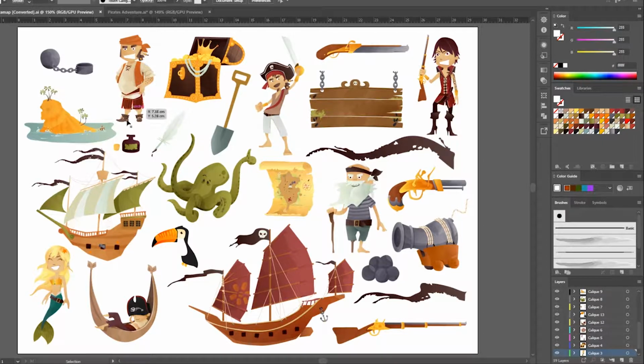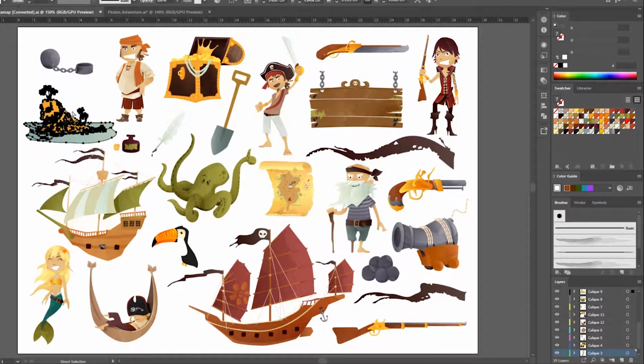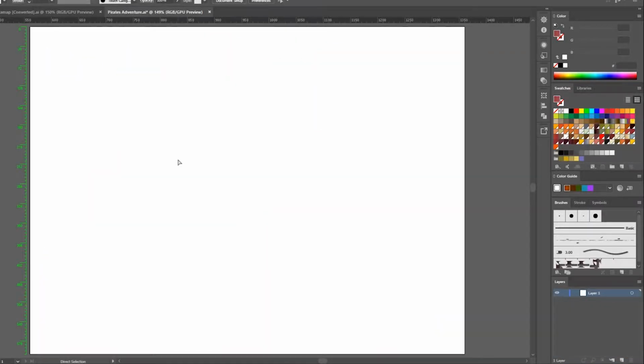So the first thing we need to do is take our island and add it to my already made backdrop. Boom. And of course this isn't big enough, so what we're going to do right now is make it bigger.